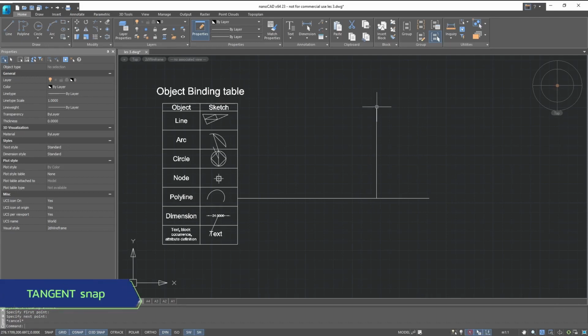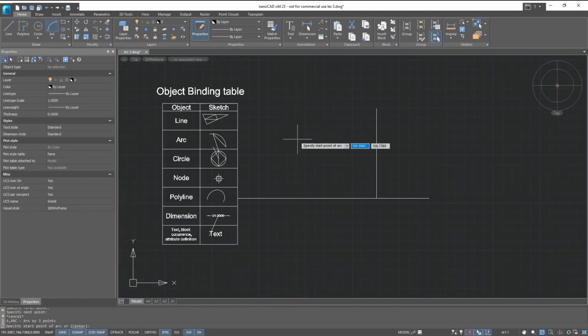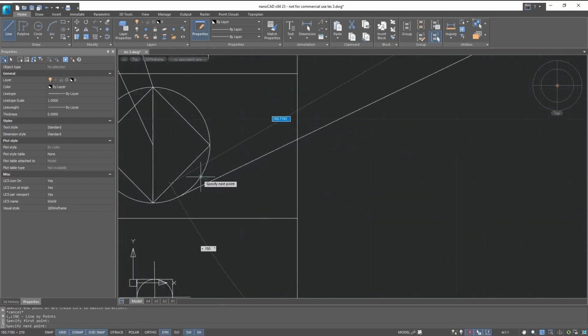The next mode is tangent. Let's create an arc and test the tangent on it. Choose a line. The same selection for the first tangent point, and on the circle, we can also choose a tangent point.